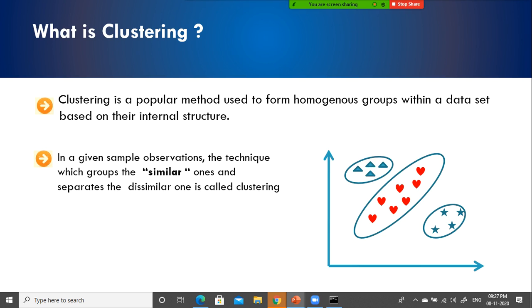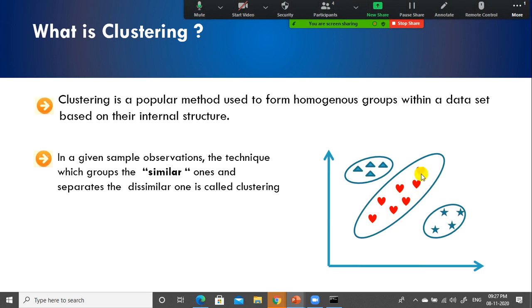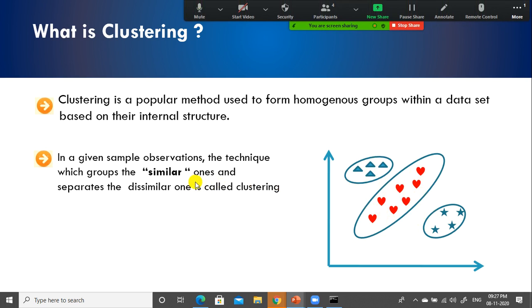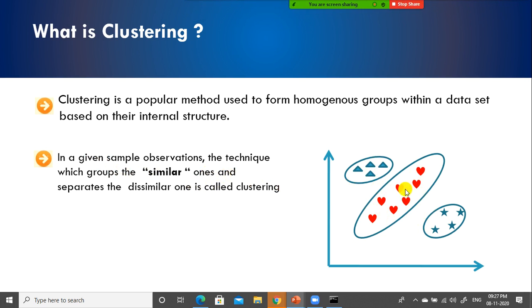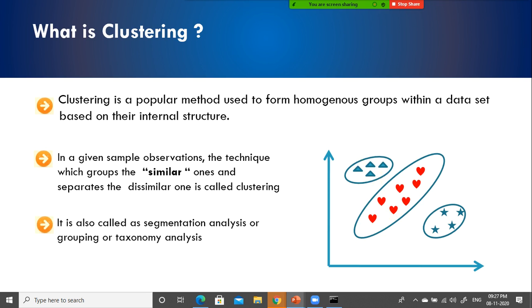Similar. We could see the observations or the objects that are part of these clusters are similar in nature. Here also these are similar in nature, right? So that is why, in the case of clustering, it groups the similar ones and separates the dissimilar ones. That is what clustering is all about. Okay, so that is what we do.